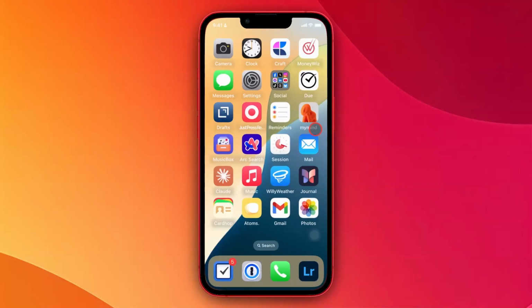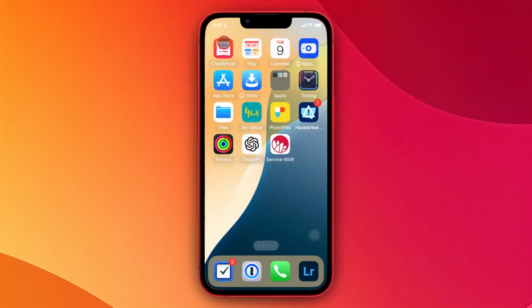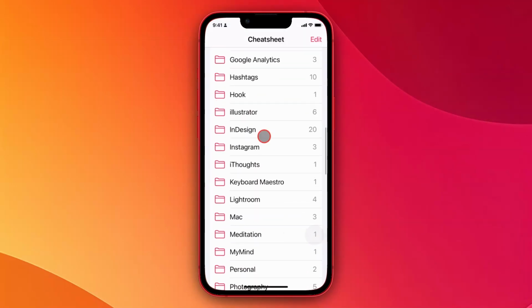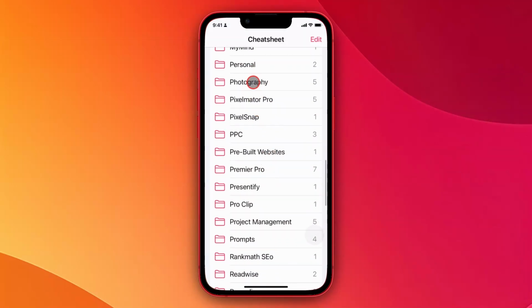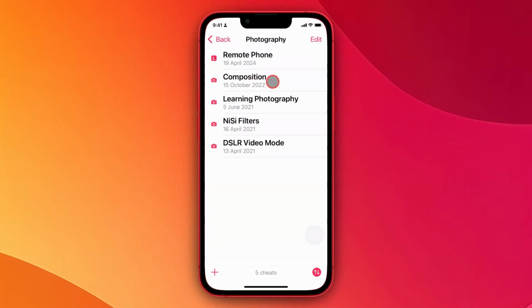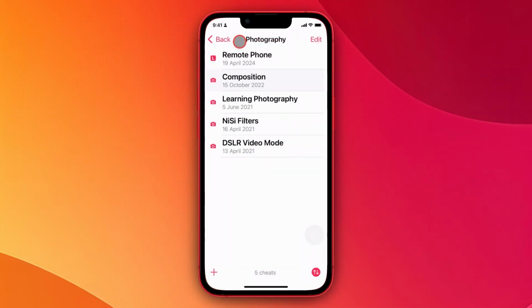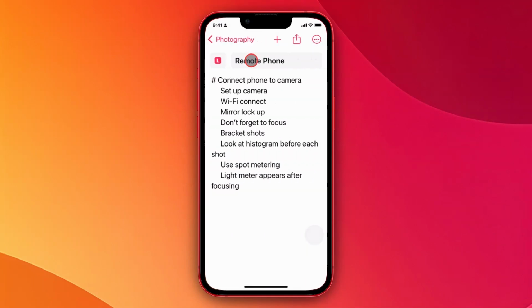So the other way I use Cheat Sheet, although not as often as I do on my Mac, is getting helpful information when I'm out and about. So might be out doing some photography, for instance. So I'll scroll down until I see photography, and I might need some reminders on composition. And so I've got this information at my fingertips whenever I need it. Or I might need help remembering how to connect my phone to my camera. And that information is just there.